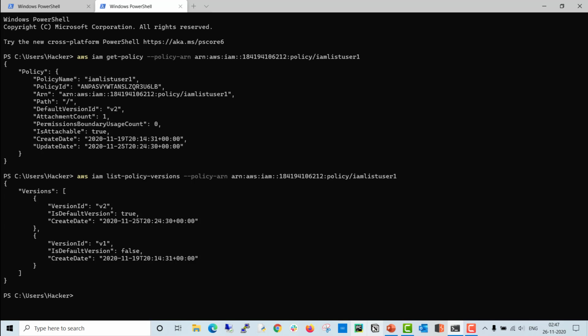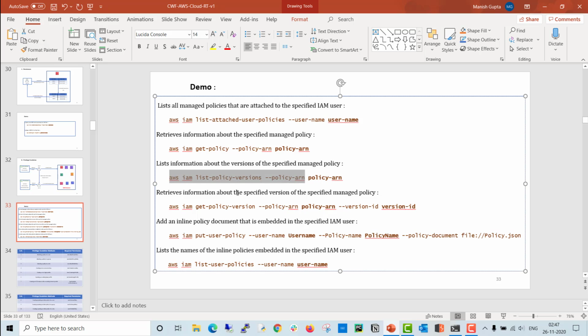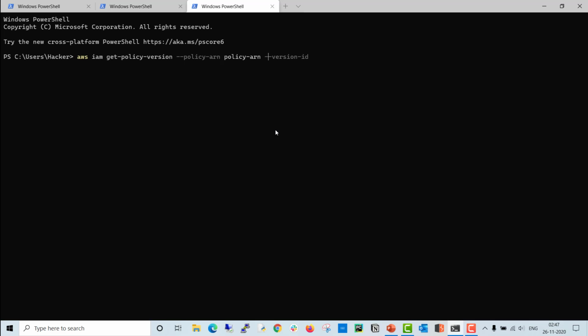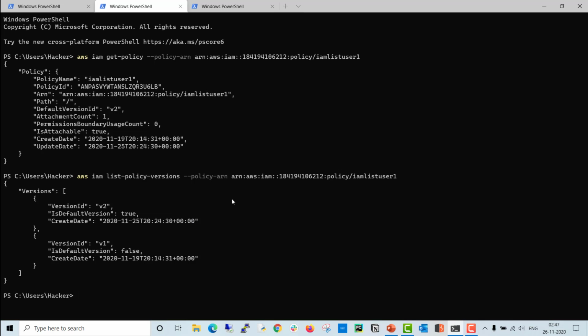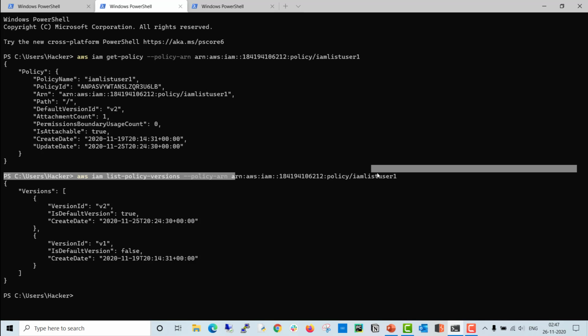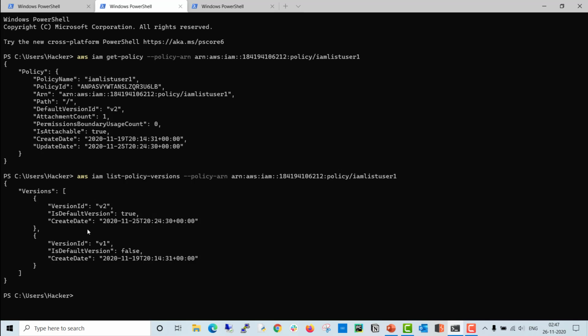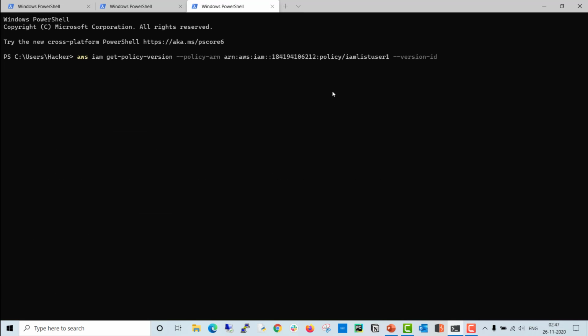Let's check what permissions this policy contains. Retrieve information about a specified version of the specified managed policy. Just copy this one, fill it here, open a new tab. Now you need to specify two things, the policy ARN and the version. Just copy this policy ARN. And the version ID: currently you can see there are two versions, but the default version is V2. Let's see what is there in V2. What is there in V1?